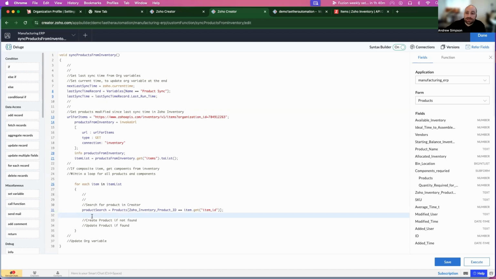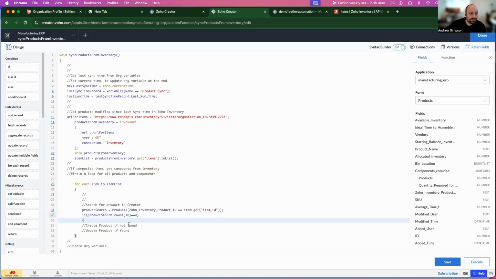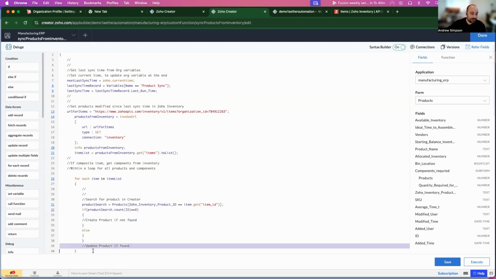So when we search or fetch a record in Creator, it comes in as a collection. So to identify if there's nothing found, we're going to go if dot count, and we're going to count the ID field. If it's 0, then we know it's not found, and we're going to want to create it. Else, we are going to update the product.